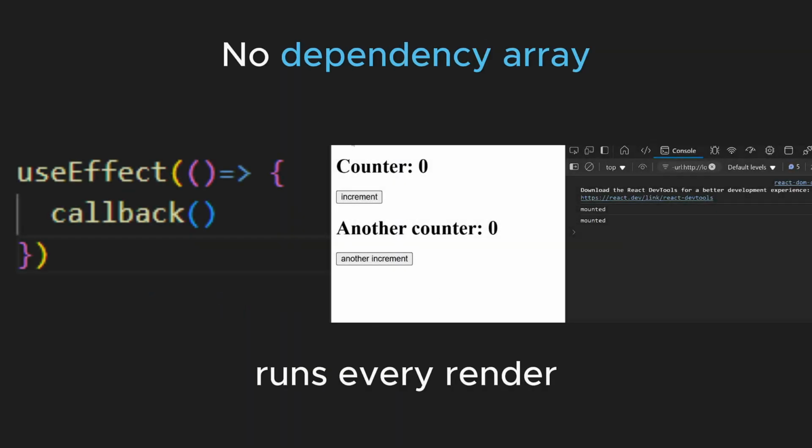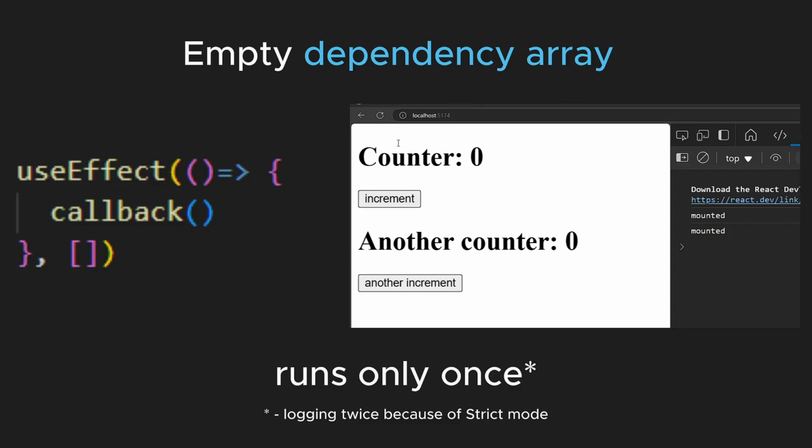Let's take a look at examples. useEffect without a dependency array updates every render. With an empty array, useEffect runs once on mount, like componentDidMount. In this example, it logs a message to the console just once when the component appears.